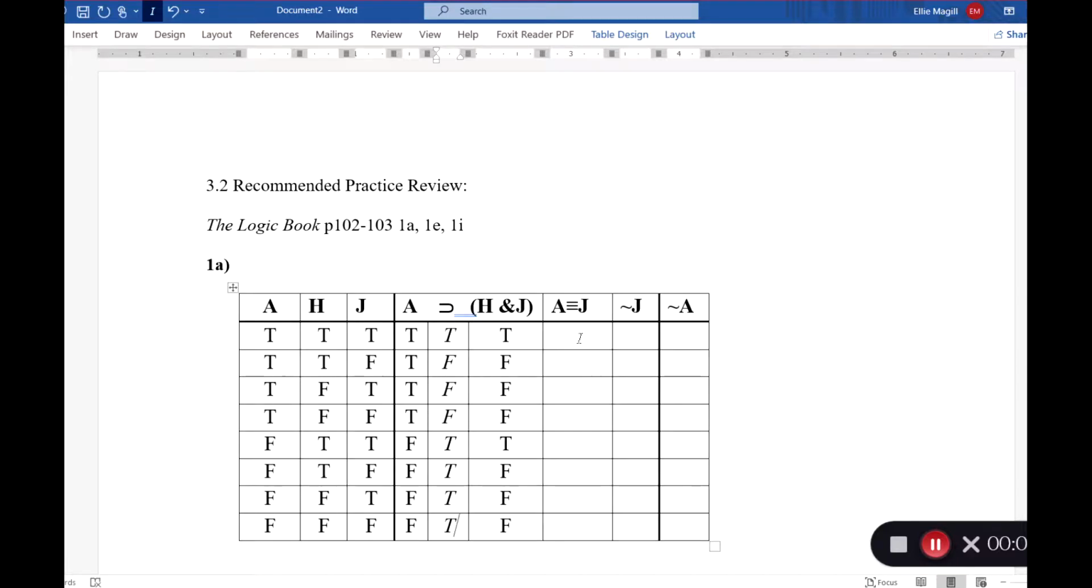So now we've got A, if and only if J. This is going to be true when the truth values of A and J match. In the first row, they're both true. They don't match on the second row. A is true and J is false. Both true on the third row. The fourth is the same as the second. And then here, A is false and J is true, so it's false. They're both false here, so it's true. A is false and J is true, so it's false on the 7th row. And on the last row, they're both false, so it's true there again.